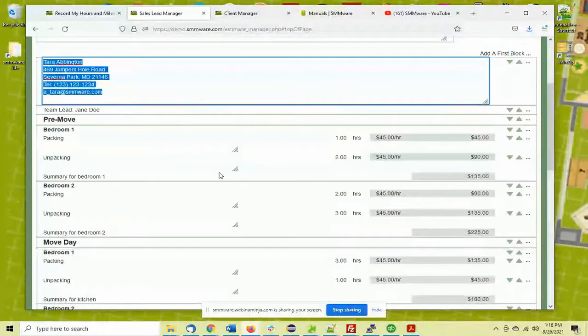So the kind of templates that you have could be small, medium, large jobs, or it could be this is an estate job, or this is a downsize and move job. So how you arrange your templates is up to you. But once you've loaded a template into a quote, you can modify it however you like. So hopefully that answers your question.